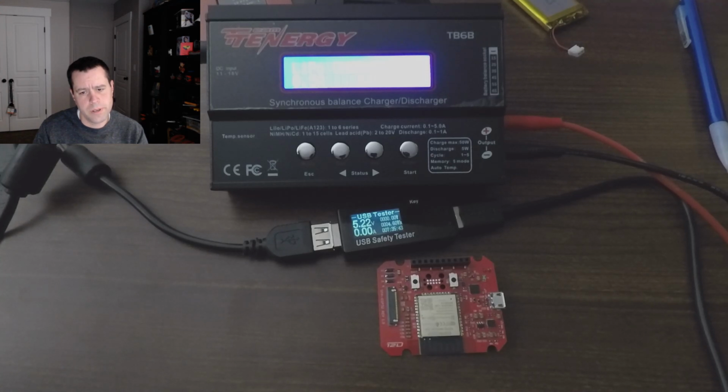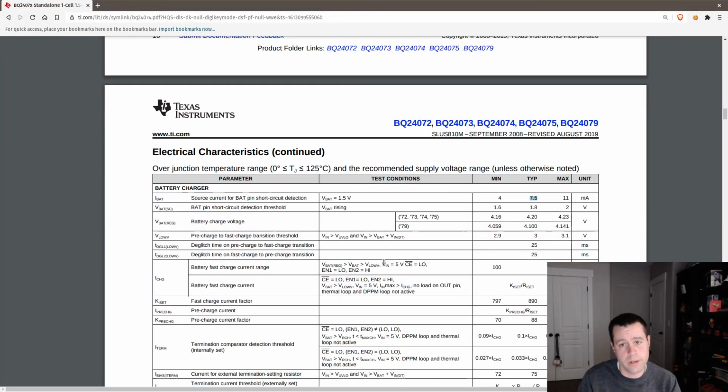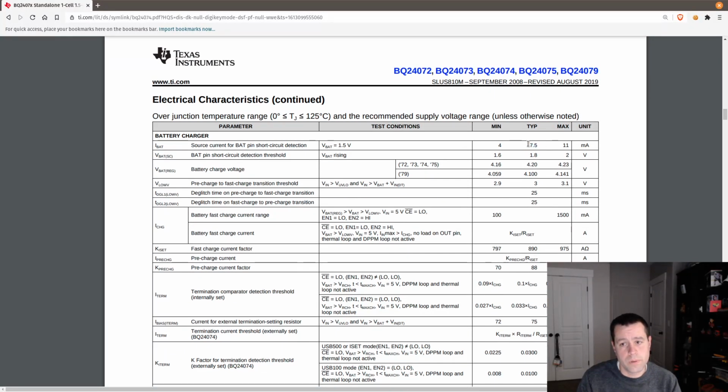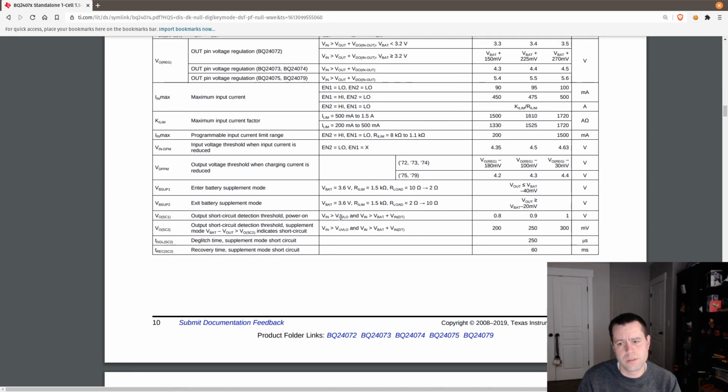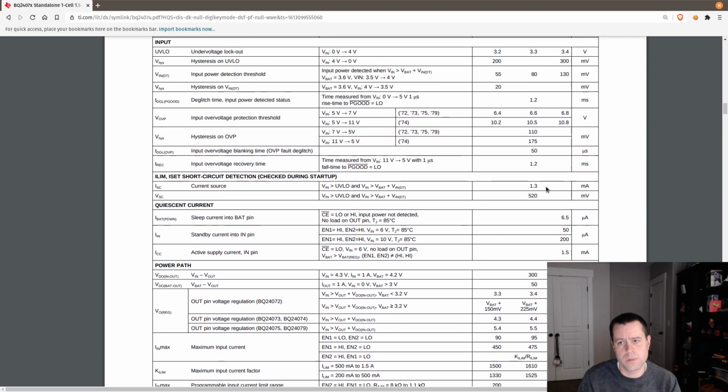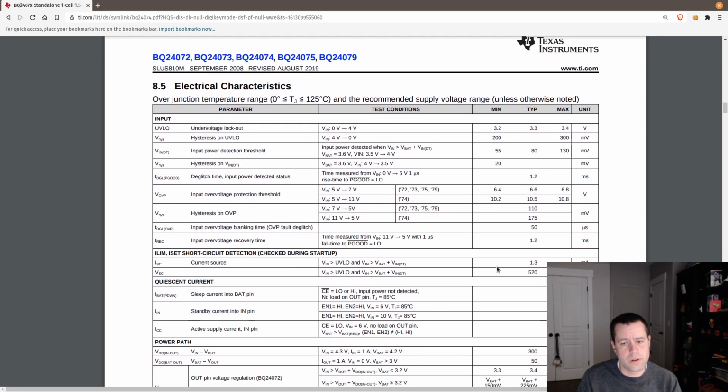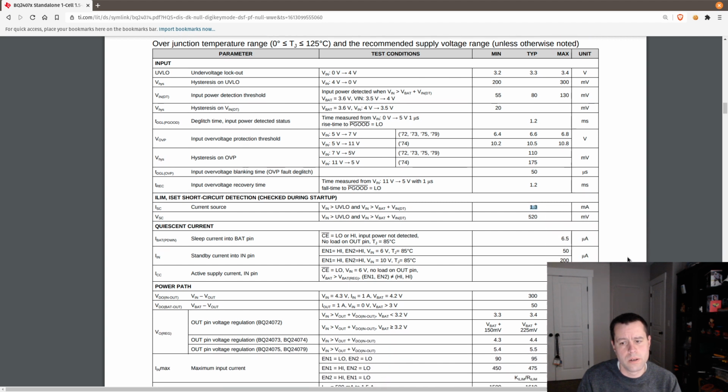Sorry, I've been referencing things in the data sheet and just realized that you can't see that. This is what I'm looking at right now. We got 7.5 milliamps for battery pin short circuit detection, but that should be for just a second. And the other one I was looking at was the current source, 1.3 milliamps right here. And the quiescent current, the active supply current. So when it's active, it looks like it uses about 1.5 milliamps of current.